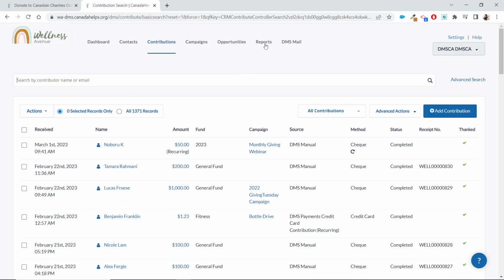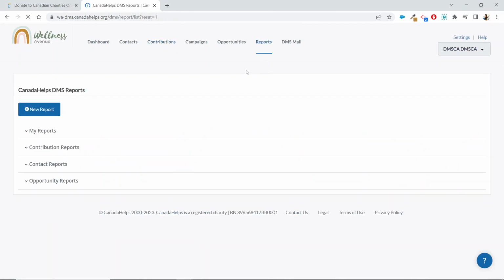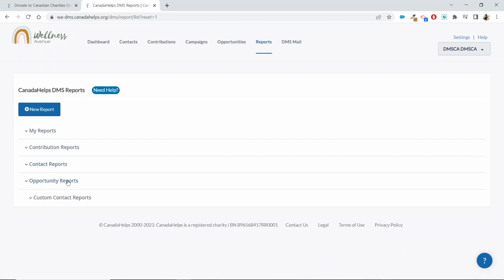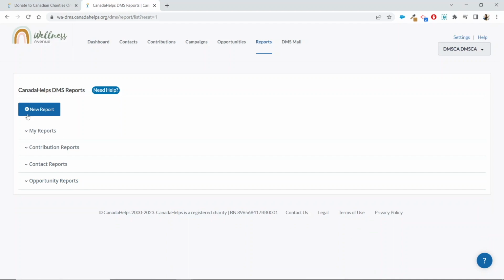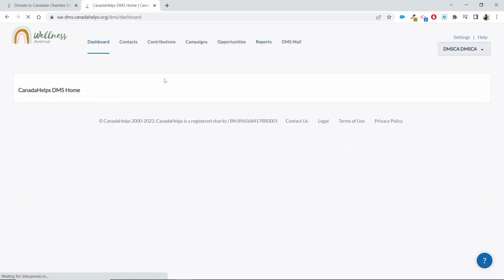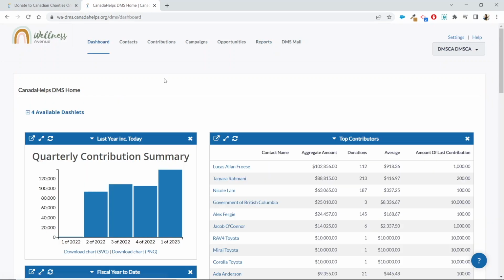The DMS contains an array of preset reports broken down by campaign, by payment method, by fund, and more to help you better understand your donors. You can also use dozens of filters to create reports that are highly customized for all of your organization's different stakeholders. And you can even pin the most relevant reports to your home dashboard for easy day-to-day access.